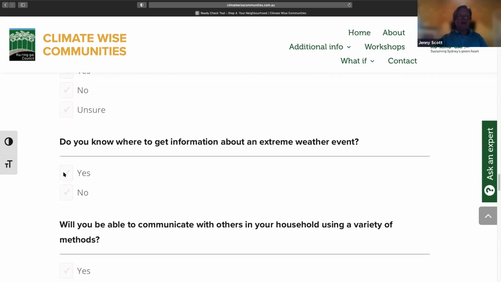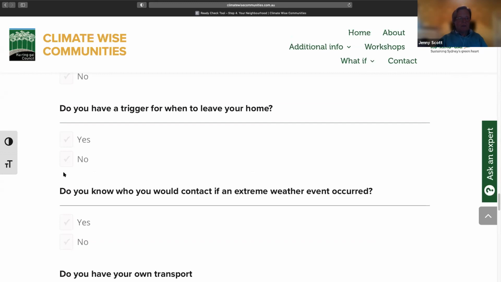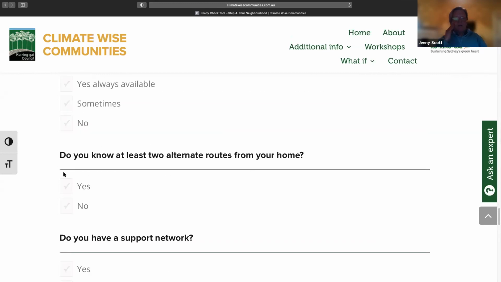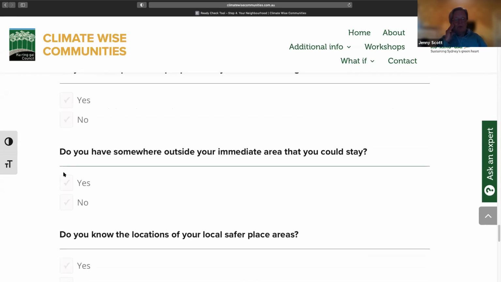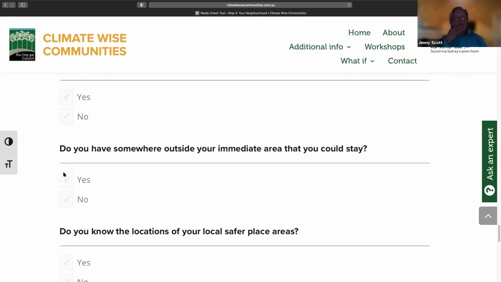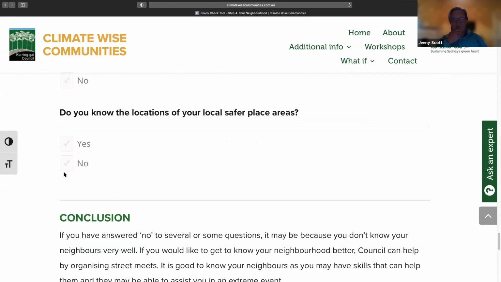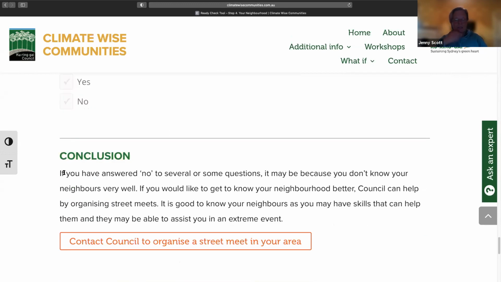When COVID's over, it will be much easier to do. So there's all those questions and that section for you to ponder over with your neighbours as to how you might work together to see how your little community can function in a disaster.